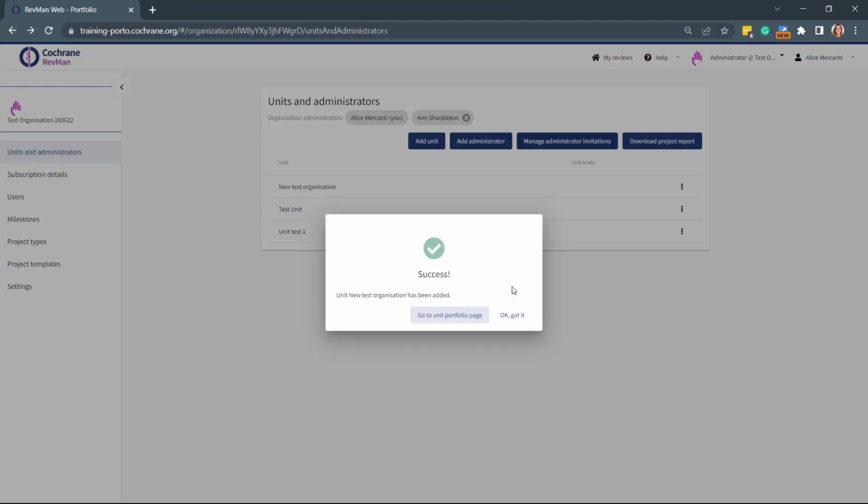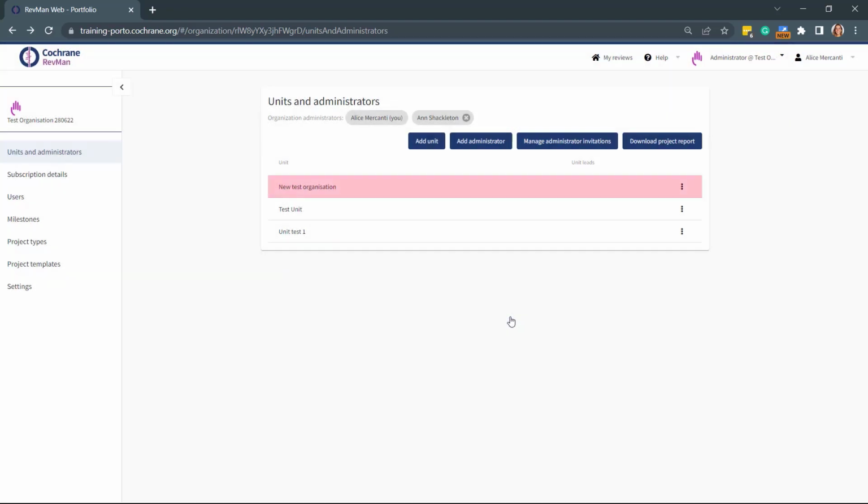A success notification pop-up window will appear, and you can decide whether to go directly to the unit portfolio by clicking on Go to Unit Portfolio page, or go back to the Organization Administration page by clicking OK, got it.